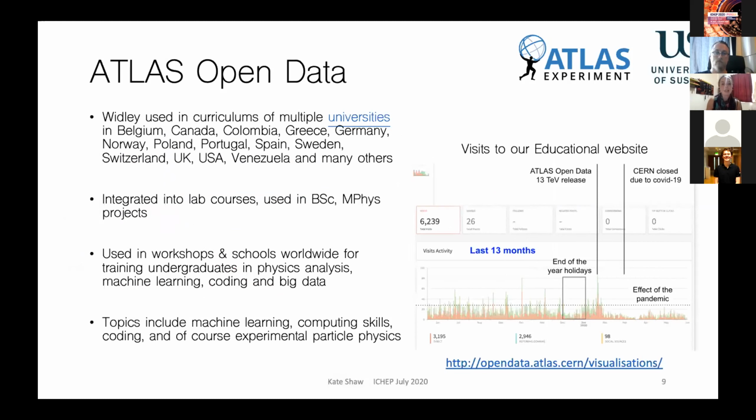Okay, so how is the ATLAS Open Data used? It's really been used since 2016 in a lot of different universities in a lot of different countries all over the world. They've mainly been using it to integrate it into lab courses, and it's also used for bachelor's and master's projects. It's also been used to run international workshops in schools all over the world and to train undergraduates in physics analysis, machine learning, coding and big data.